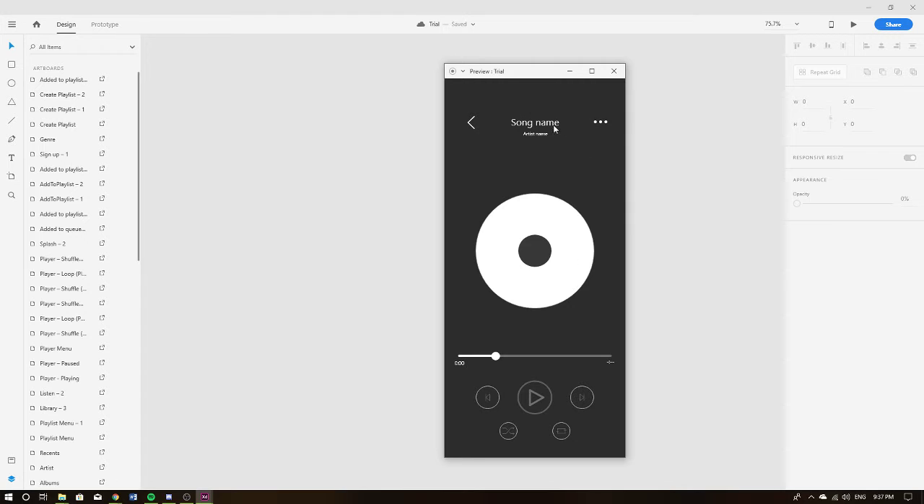Also, when you click on the songs, you'll be presented with the player artboard, where your song name is presented on top with the artist name directly below it, and then your album art is presented in this disc with the play bar with the starting time and the ending time. This button is for the previous song, this button is for the next song, and this button is for play and pause.